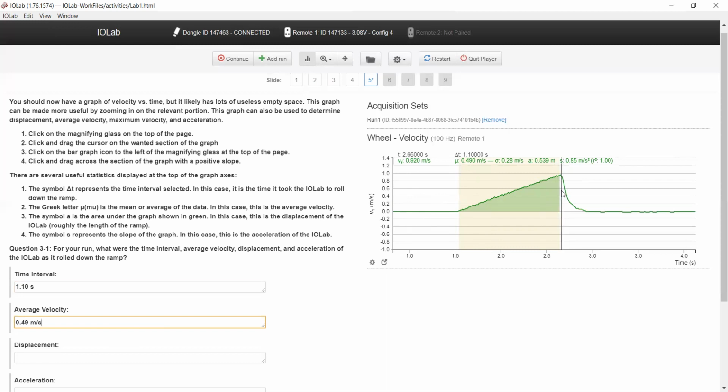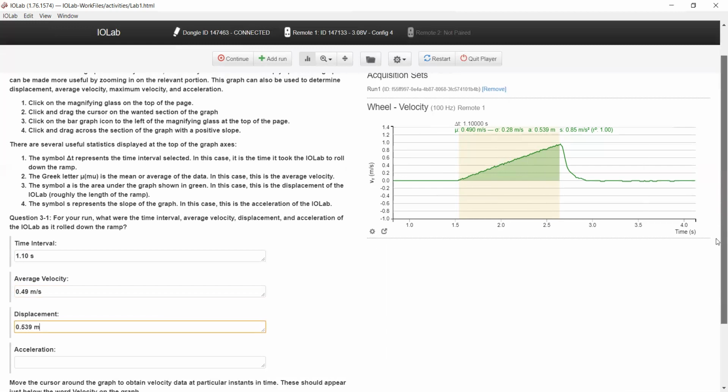Displacement is given by the area under the graph. You can make it a little bit wider on this side, but it was nearly right, so I just kept it there. Symbol A is the area under the graph shown in green. In this case, this is the displacement. The displacement is 0.539 meter. Acceleration is the rate of change of velocity.